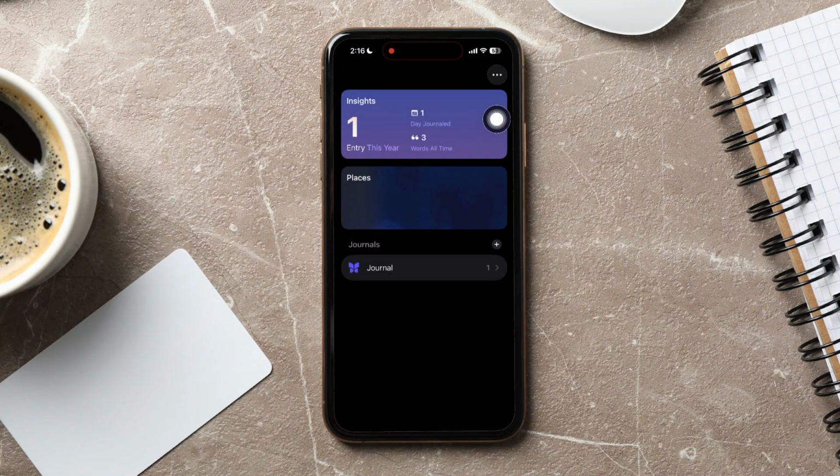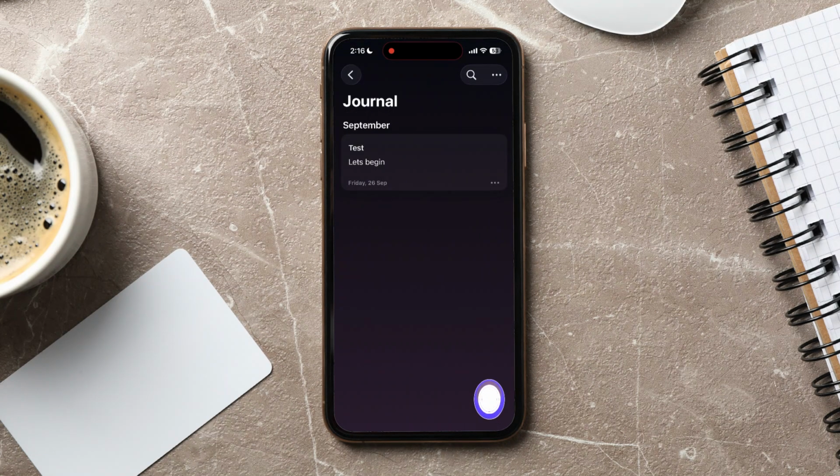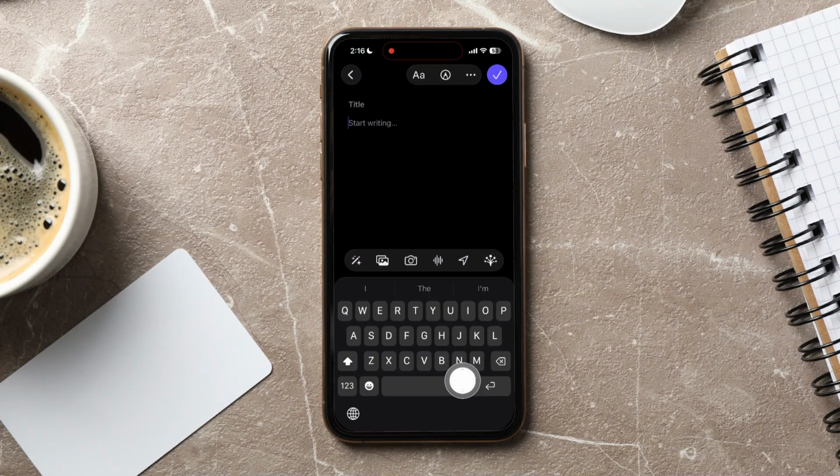Now, go back and open a journal entry from here. Go to the bottom right corner and tap on the plus icon. Add in a title for the journal entry. Tap on the text area and type your thoughts, reflections, or plans.